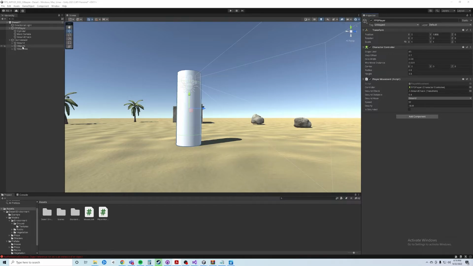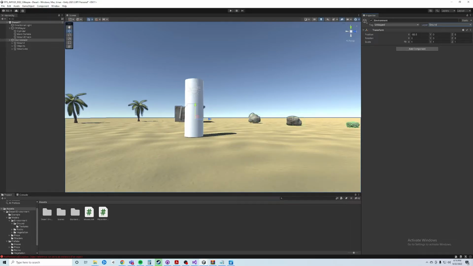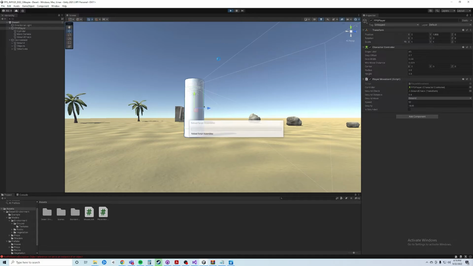The other option too is if you wanted to set everything as ground, you could just click the environment object, and we can literally set that to ground, which I think I'm going to do here, so that we can jump off everything if we need to. Go ahead and press save, and we will run this now.